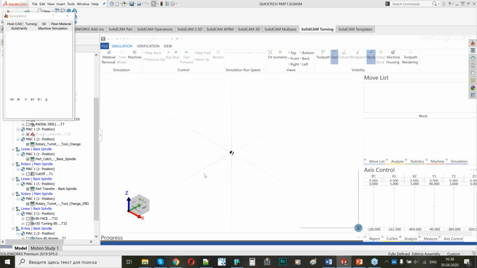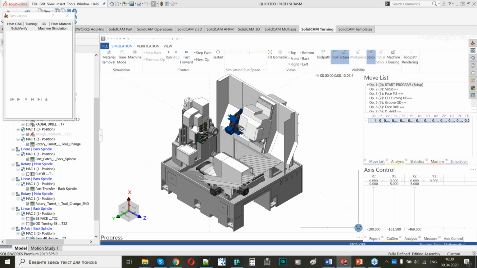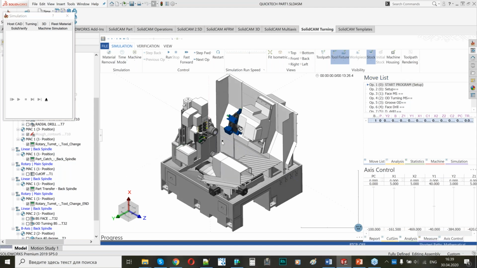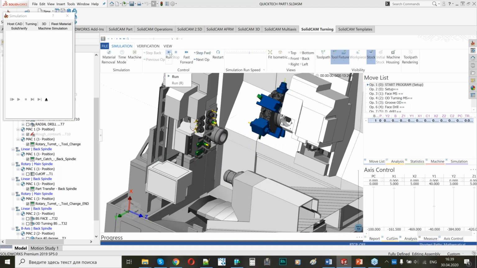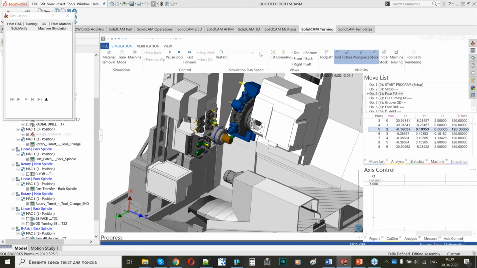It will take a little time to load because of online translation, but we are trying to make our STL assemblies as small as possible because of the weight of STLs and their influence on the speed of machine simulation. So here I have the list of my operations. I can go to any operation I would like, and I hope the speed is okay. Now maybe a little bit faster.